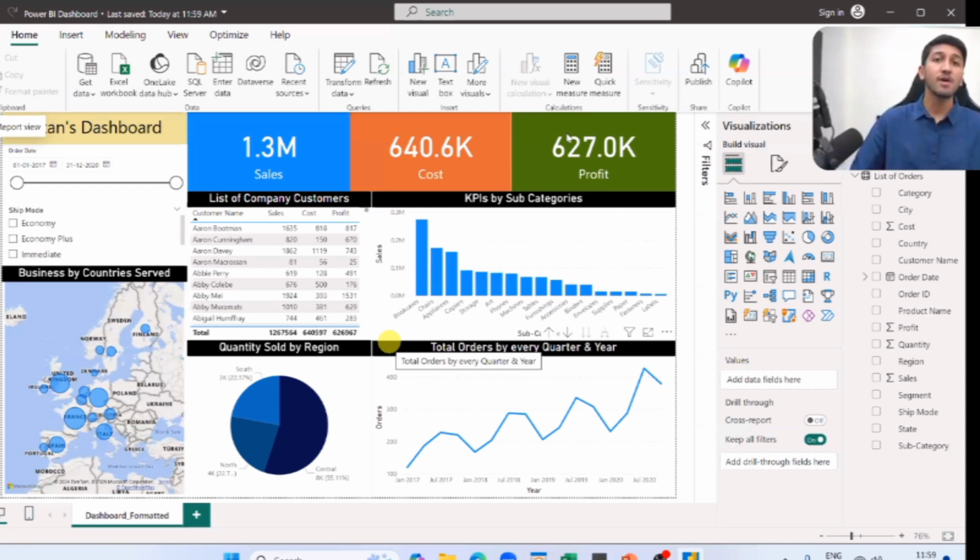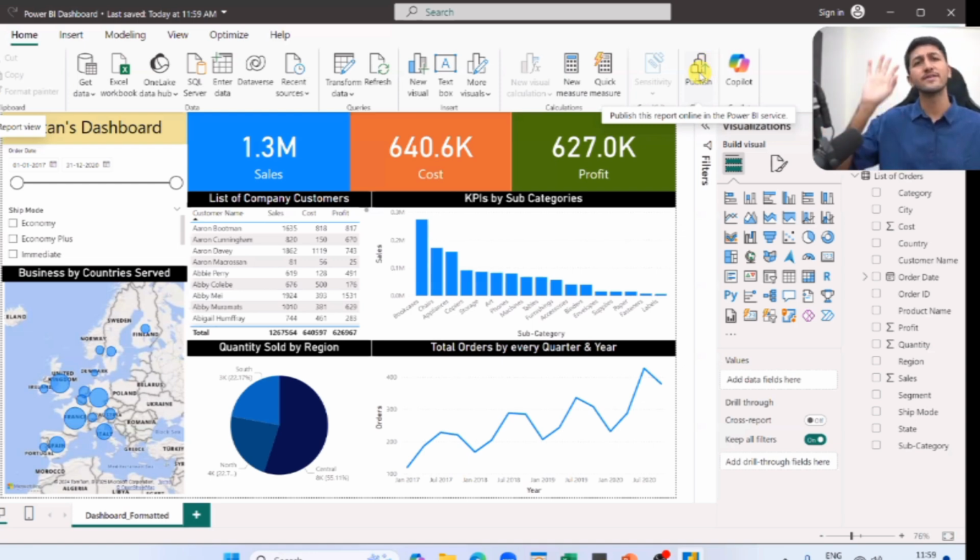So if you have Power BI service, you can sign into your account offline and you don't need to go to the online version and upload your dashboard. Just say you click on publish, it will automatically go to Power BI service. You see this, guys? If I just show it to you, publish this report online in the Power BI service. That's what you can do as well. And you can, of course, use Copilot, which is in the pro version as well.